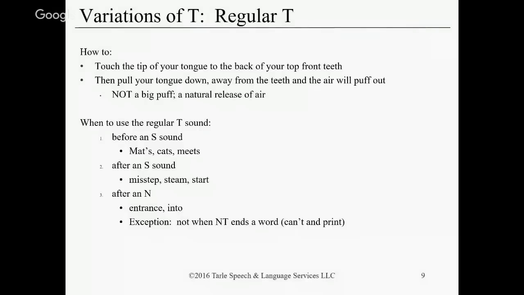So again, this is all a bonus. You don't have to do this. People will understand you just using a straight up regular T, but this really will make you sound a little more native if that's what you are going for. Again, not required. Okay. So let's look at our first regular T sound.